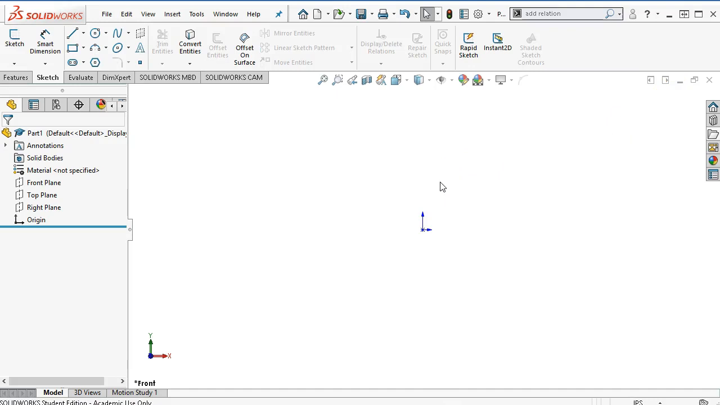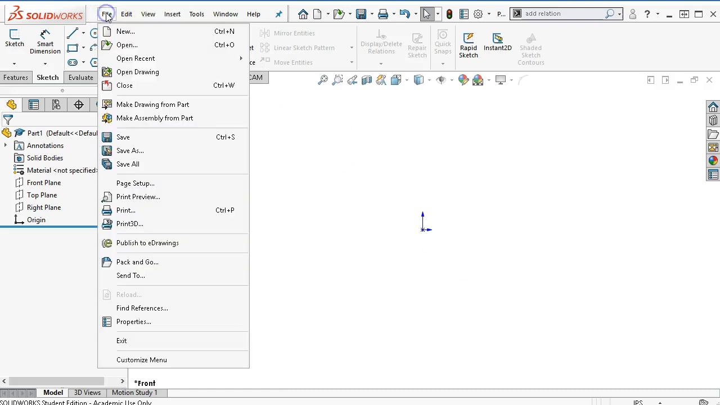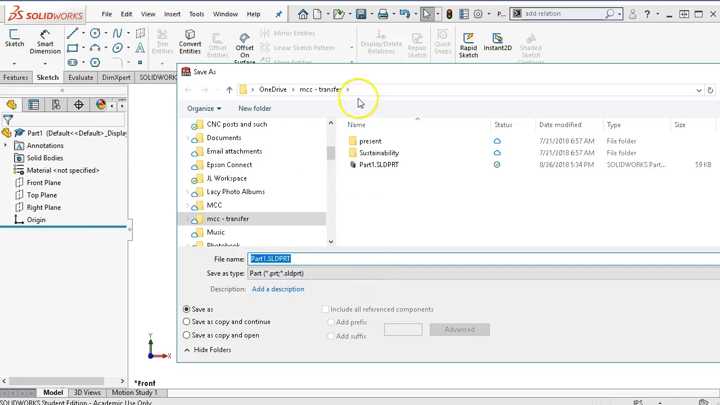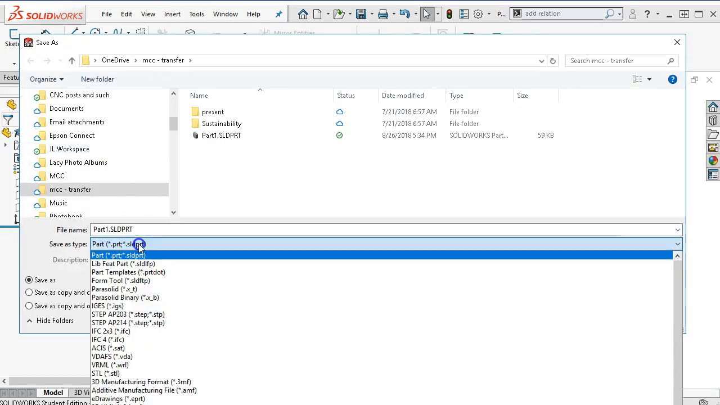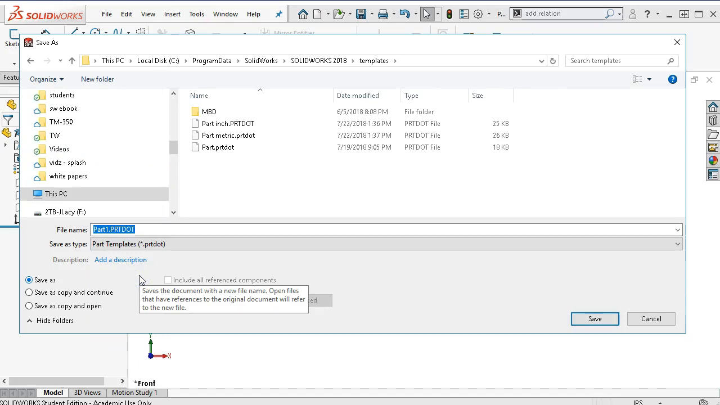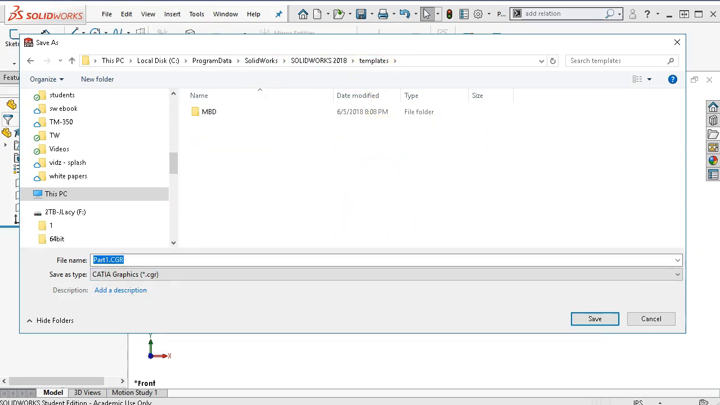All right, so I've gone through and made some changes. Some of these are going to be modal, and we're going to need to do two things. We're going to save as, and I mentioned this before that when you select for a part template, it's going to jump to the default location, Program Data SOLIDWORKS 2018 template. And so I'm just going to name it inch. I don't know that I'm going to keep this out.